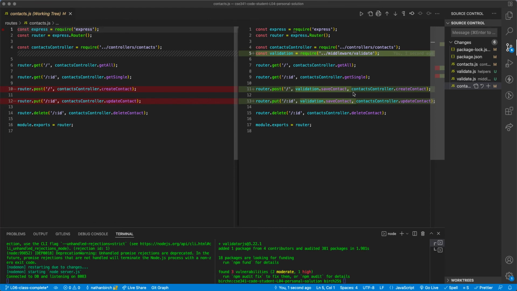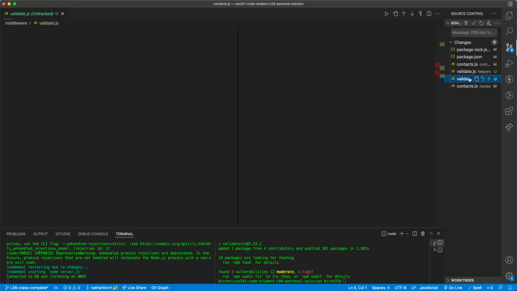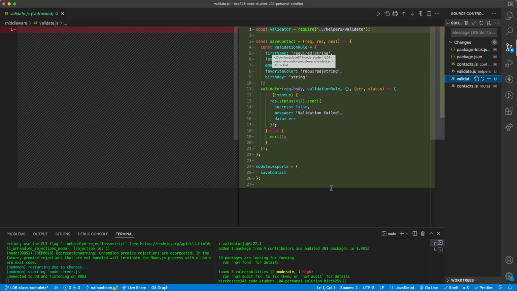Now, if we look here, so I'll go to my middleware, validate.js, and this whole thing's new. And I got this almost 100% from that website that I just showed you. I just changed this object to what I needed for my database, right?